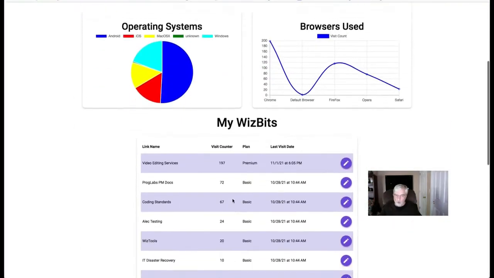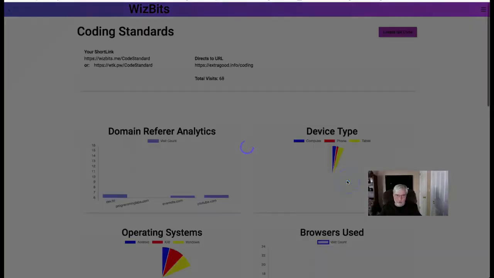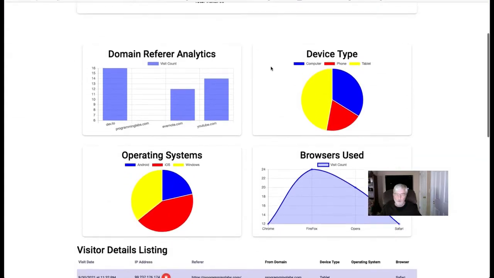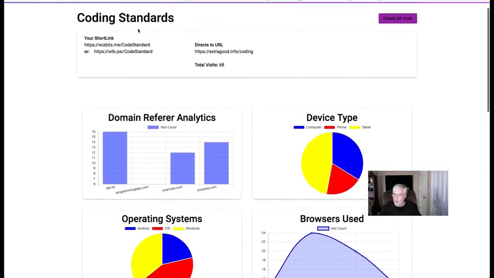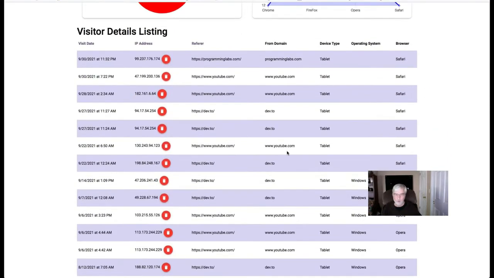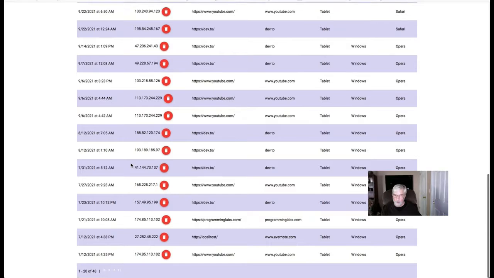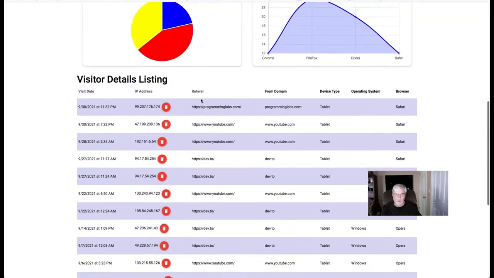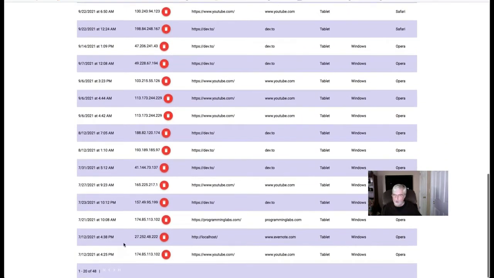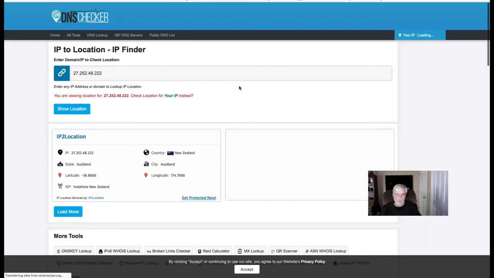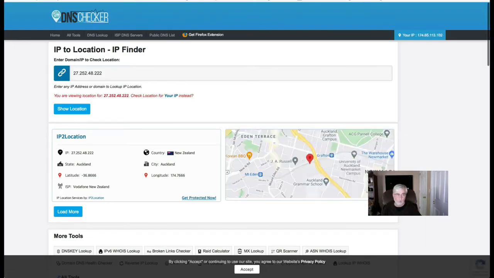Alright, I also made it so that on the detail page it has the exact same charts except specific for this particular WizBit or shortened URL. And now the shortened URLs work with both the super short Wizards Toolkit .password.code standard or wizbits.me. So it works on either of the domain URLs, and of course we're still tracking everything from the from domain, the exact URL that they came from, the device type, operating system, and browser. And you can click on one of these to find out exactly where each particular person came from.